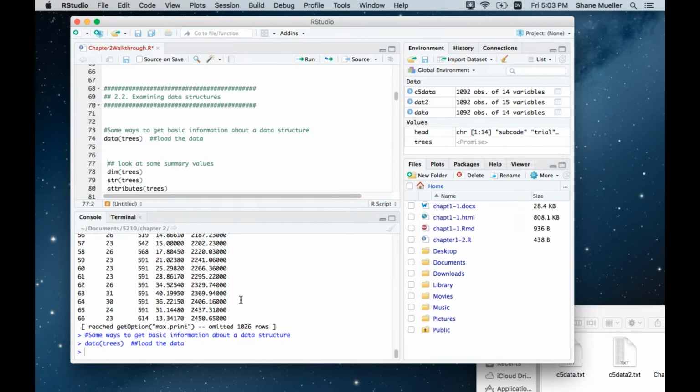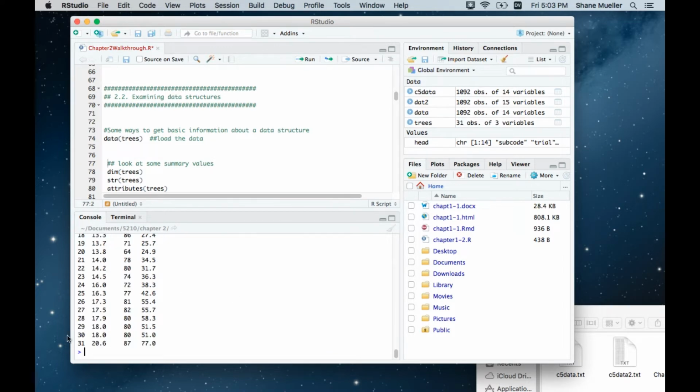And so we want to know a little bit about trees. And so I could type trees, and I can see it. But if it's really long, this might be difficult to look through. Or I could do head of trees like I did before, and I can look at the first rows. You can see it's got three variables: girth, height, and volume, which are three measures on a bunch of trees. How many trees do I have? I'd like to know that. I can type dim of trees.